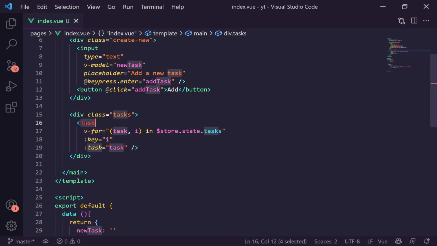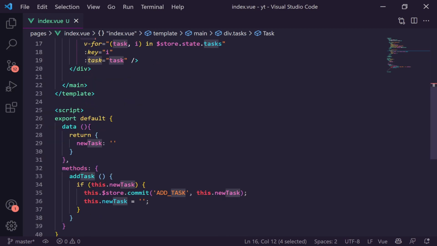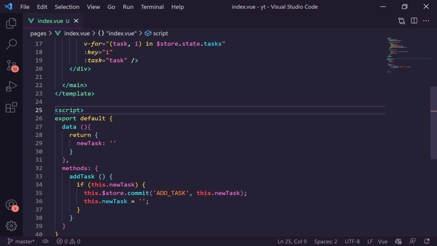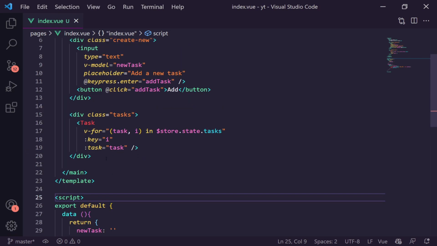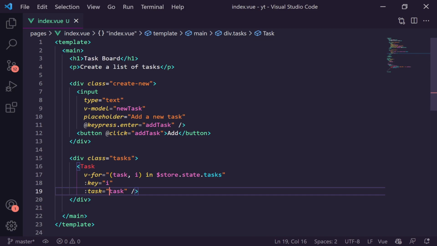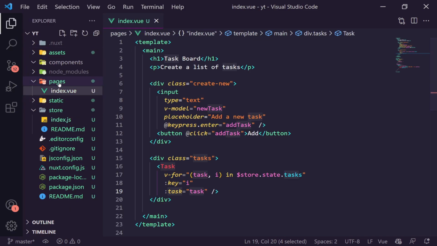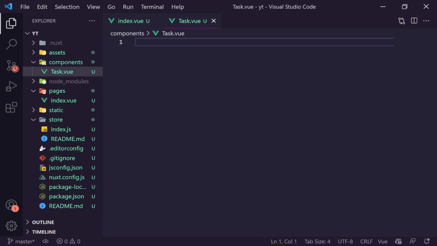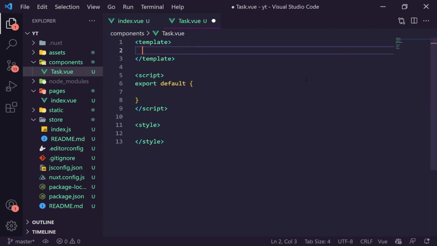Now we need to go and create this. Now the nice thing about Nuxt is we do not have to import task and then return it anywhere in a components array, because it will actually already be in our global. It's automatically added by default, so we just have to create a new task.vue file inside of components. And in here, we can just say vue, enter.